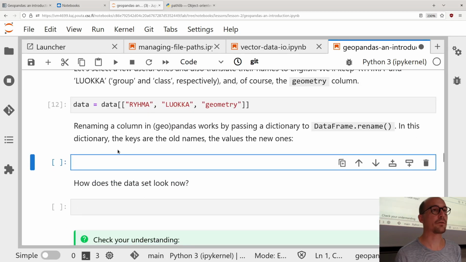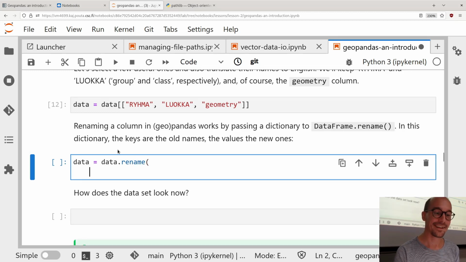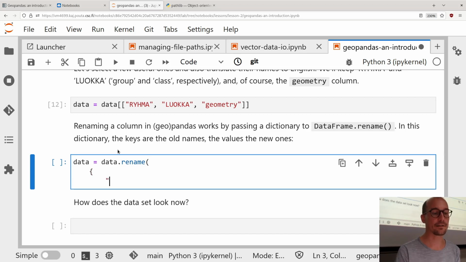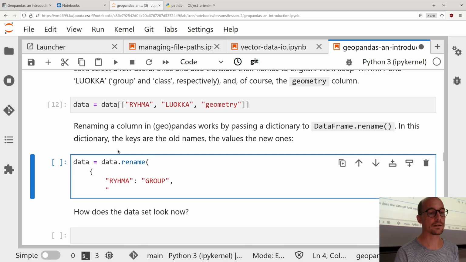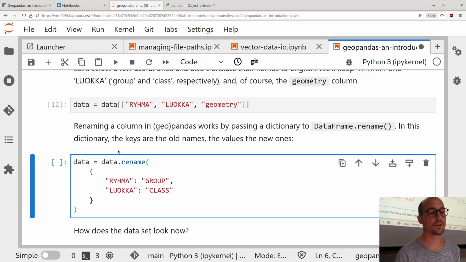And then the renaming works by using the rename method, and the rename method accepts this dictionary where the keys are the original name. So I would say, for example, Ryshma is the key here, and the value that's associated to the key is the new name. So I would now type, for example, group, and the same for the Luokka, which would become class. And we leave the geometry at what it was.